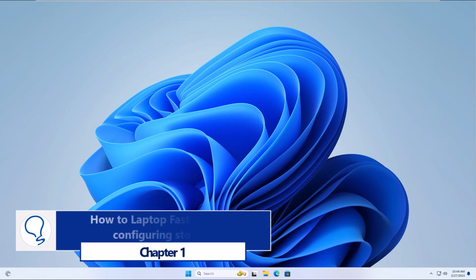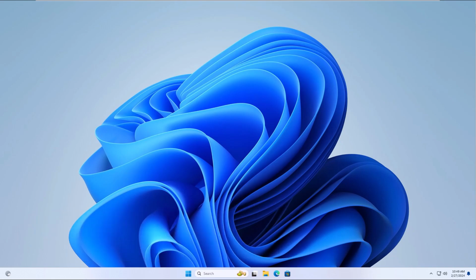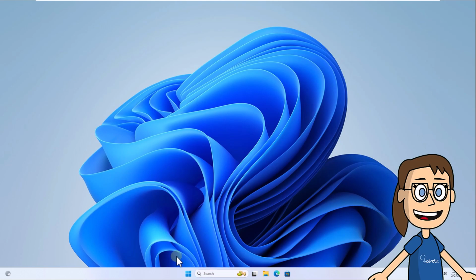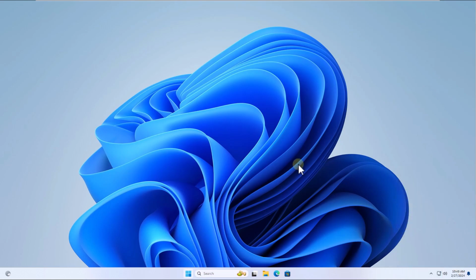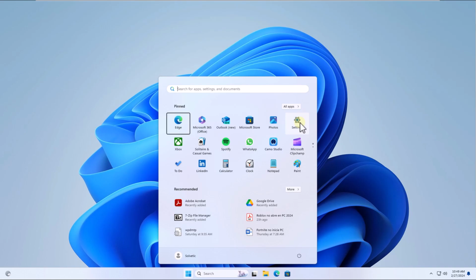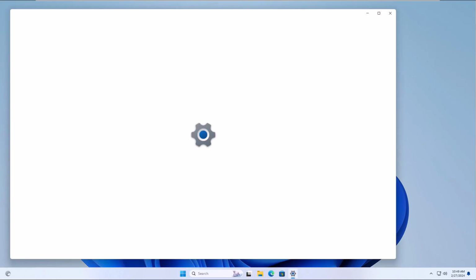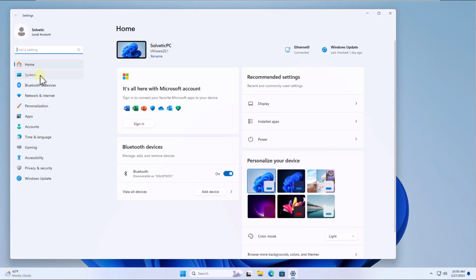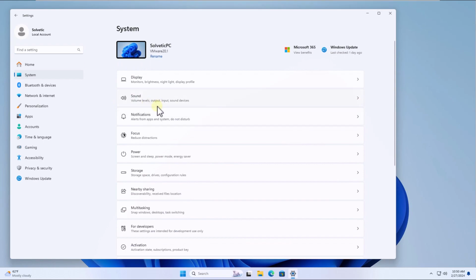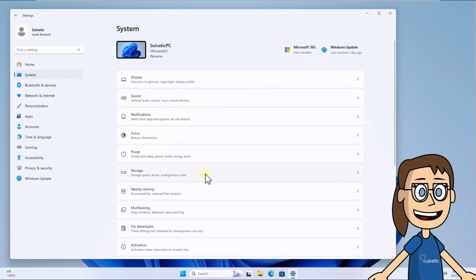Chapter 1. How to make a laptop fast by configuring storage. To start, click Start and open Settings. Here in the System section, click on Storage.